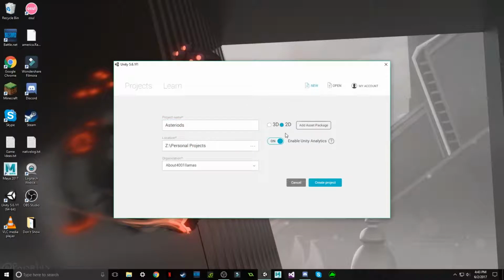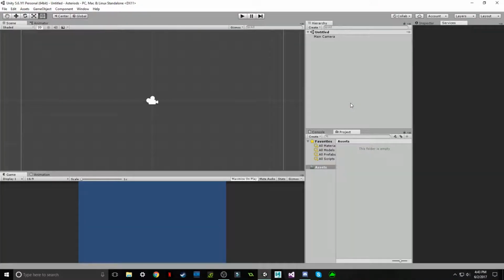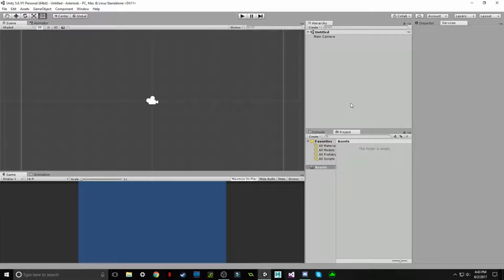So we're going to put this on 2D. Make sure you save it wherever you would like. And after you've done that, go ahead and create the project. Unity is going to load up, and then we can start to get into making our game. There we go. Let's turn off that services tab. We don't need you right now.